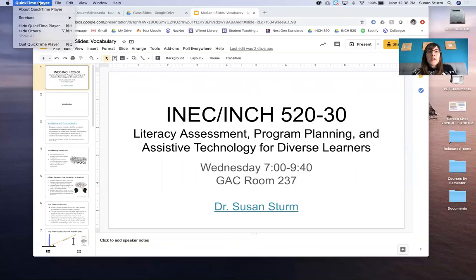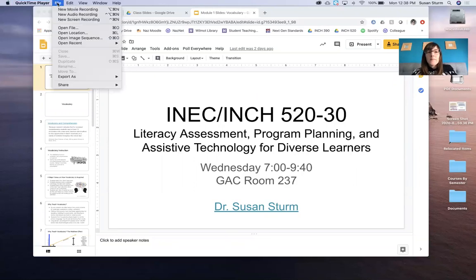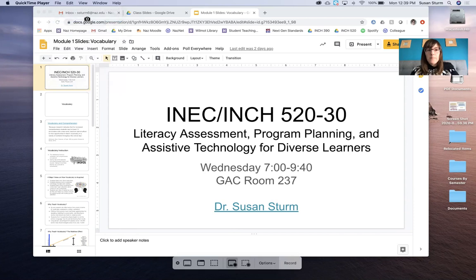So you're actually going to go up here and click on File, and you want to click on New Screen Recording. A movie recording is just going to capture what's on your screen. An audio recording is just going to capture your voice, nothing on your screen. Screen recording is going to do a combo of both the screen and your voice. That's what I prefer, because I don't want my students to be staring at my face. I want them to be staring at the screen while I walk through. So click on New Screen Recording.